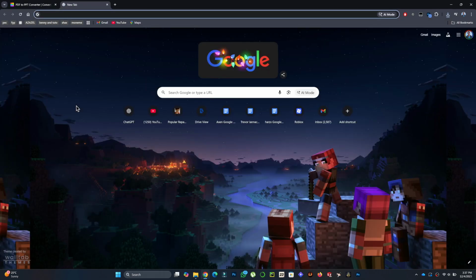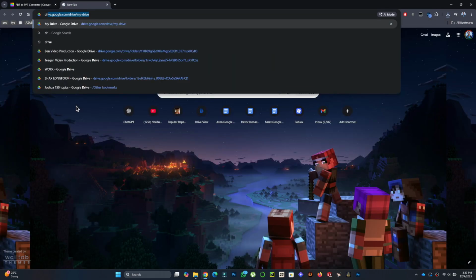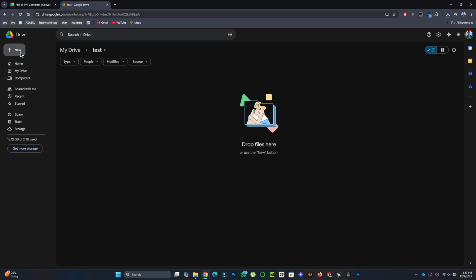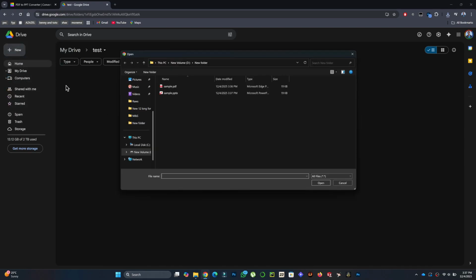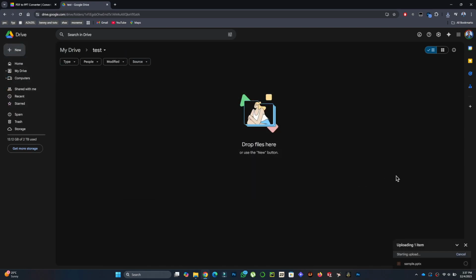Next, open a new tab and go to drive.google.com. Click New, then choose File Upload. Select the downloaded PowerPoint file and upload it.